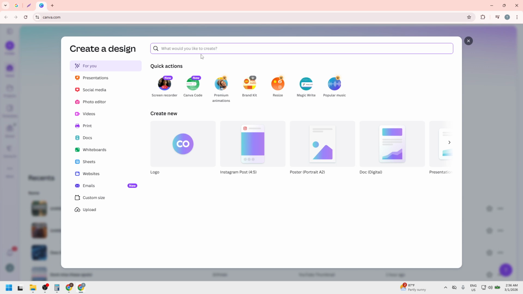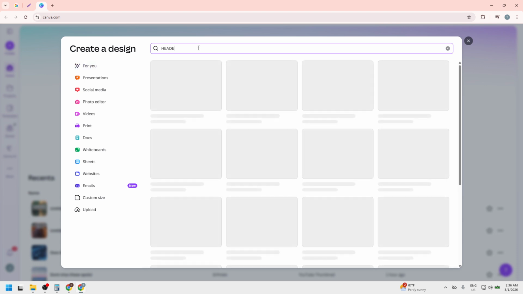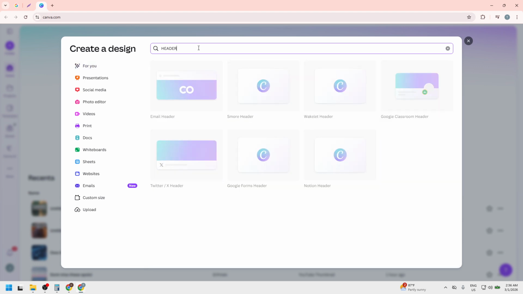In the search box that appears, type Email Header. Choosing this preset ensures your canvas uses common email-friendly dimensions, which helps your design display correctly across different email clients. You'll land on a design page with a panel of templates.